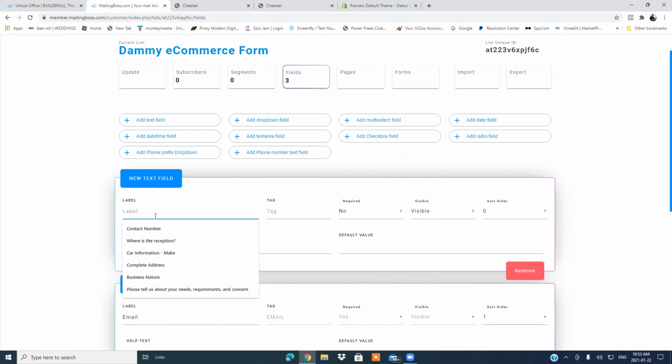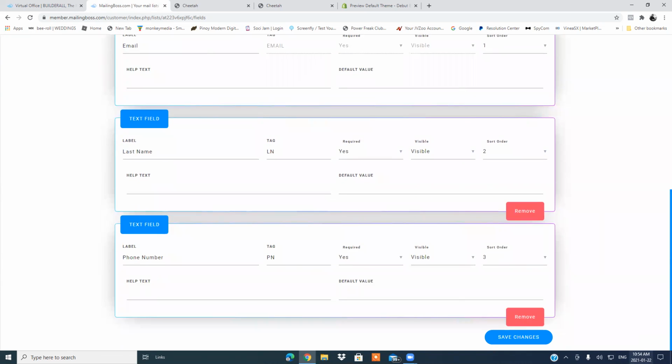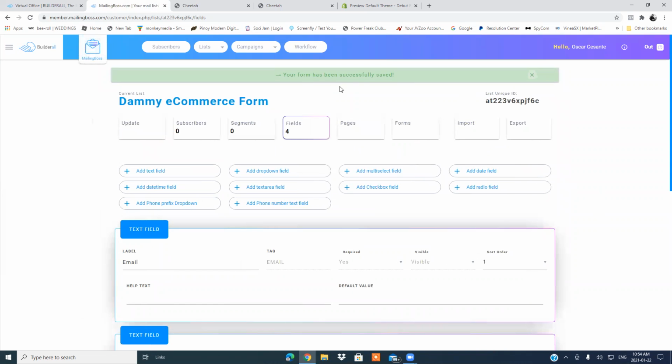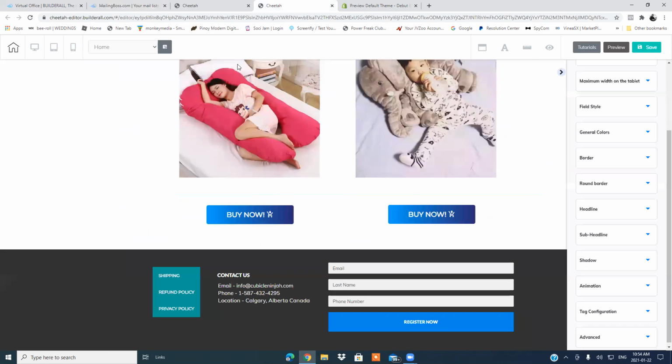Message us, or we can do message us. Okay, message us, and we'll do message. We require them to fill that up, and this will be added as number four on the list. It works. Let's check that out. I think we have to refresh this again so it will reload all the information that we attached. There you go.